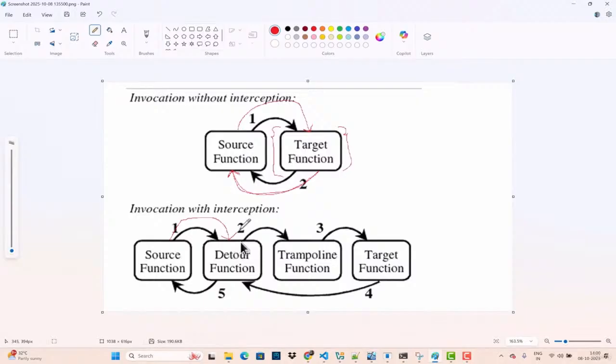And it redirects towards a trampoline function. We are temporarily skipping the target function's execution. Instead of the target function, our program executes the detour function. Once the detour function has executed, our target function's memory address is saved under the trampoline function. Once the detour function finishes executing, it is redirected to the trampoline function, which has the memory address of the target function, and it redirects to the target function and executes that.